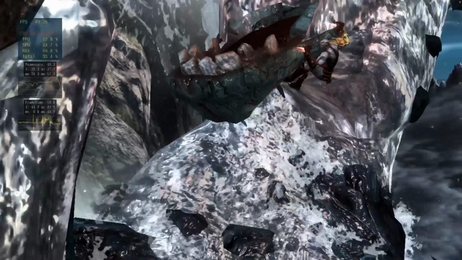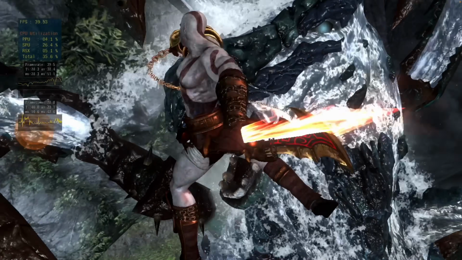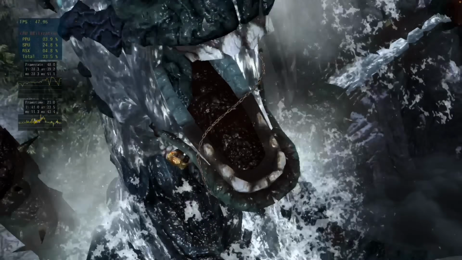So today I'm going to show you how to get RPCS3 working on the macOS operating system. Some of the instructions are going to be updated and also simplified. I'm also going to be testing some PlayStation 3 games running on the Mac Studio with the M1 Ultra chip, which is Apple's fastest Apple Silicon chip at the moment. So now I'm going to show you how RPCS3 works on the Mac.